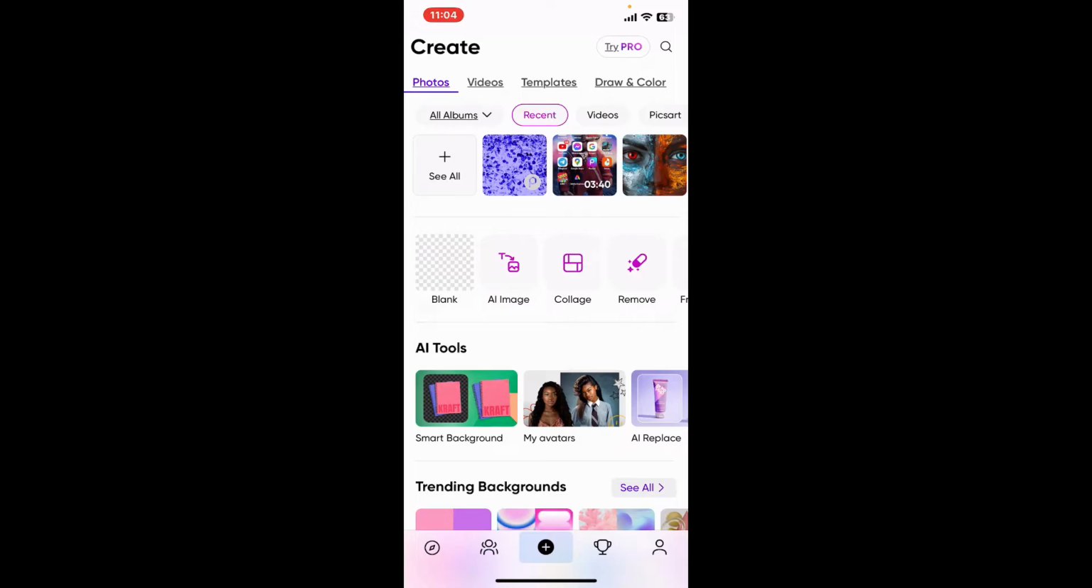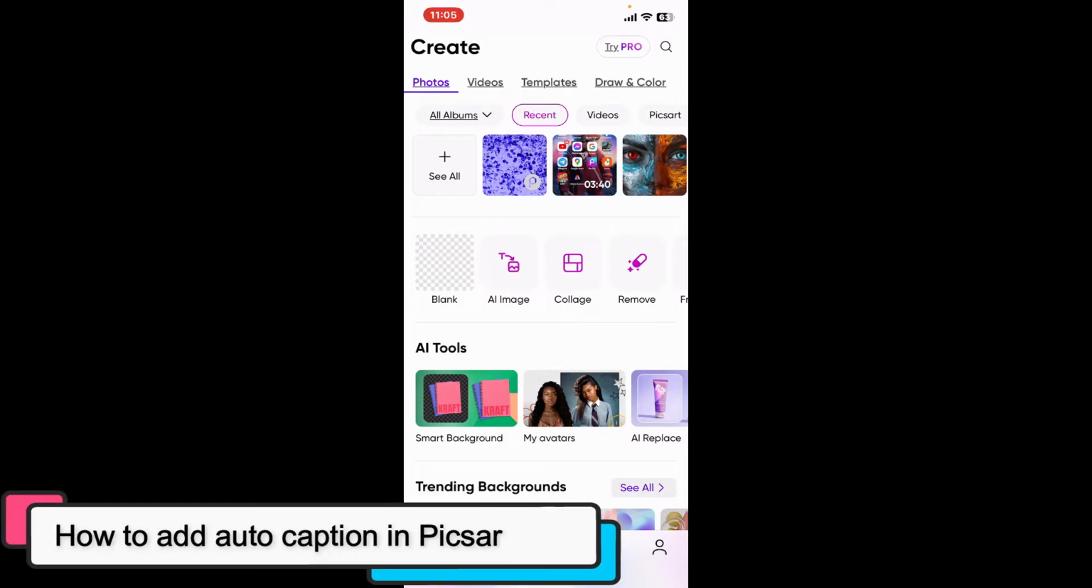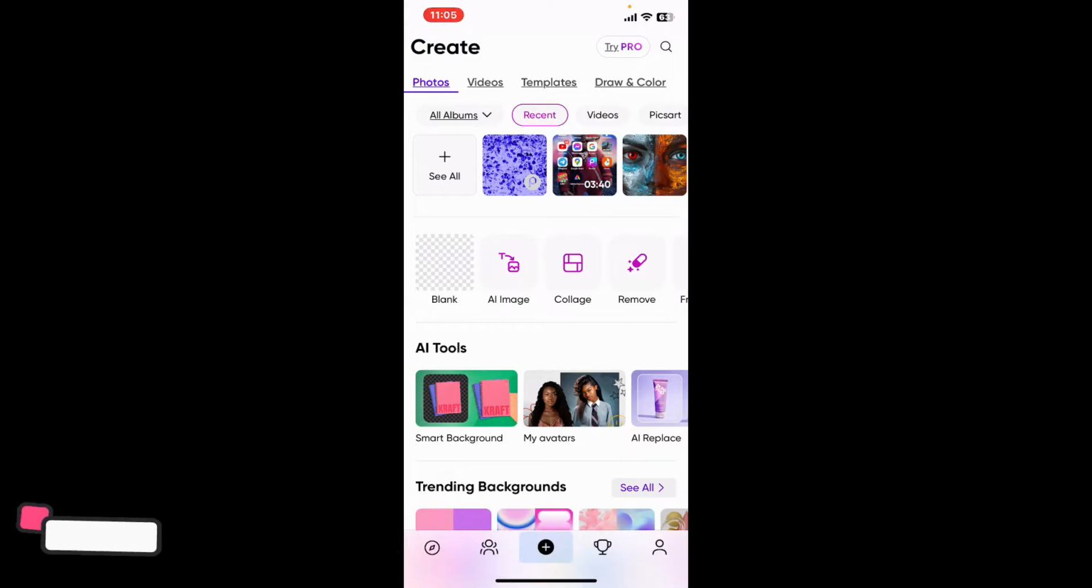In this video, we will be learning how to add auto-caption in PicsArt. Adding auto-caption in PicsArt is a useful feature for enhancing your images with text or simply generate auto-caption from your video. So here's how you do it.